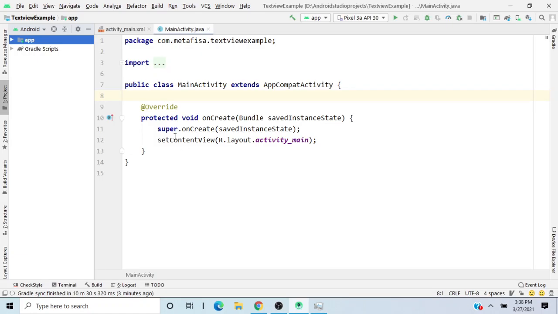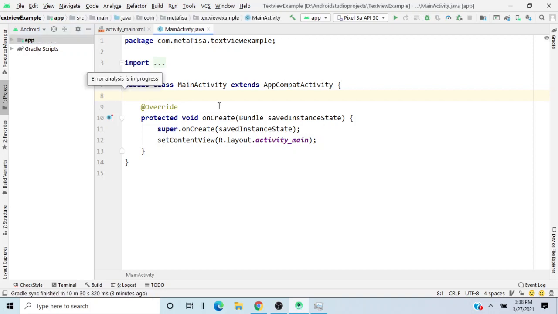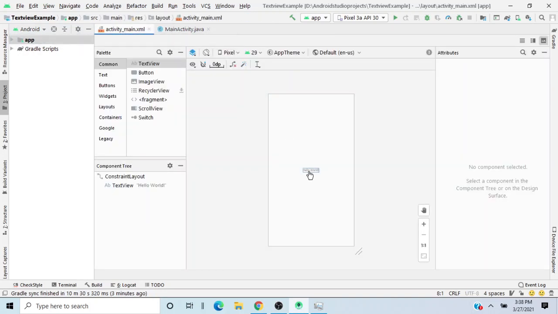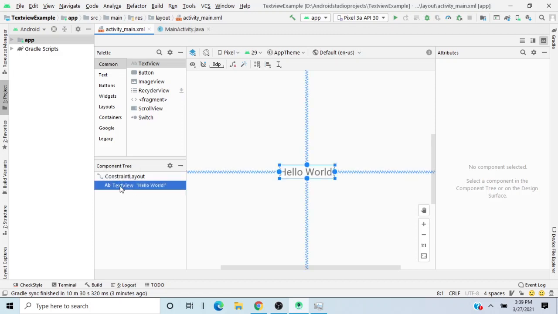So let me go to the activity_main XML file. Yeah, and let me zoom in a little bit so that you all can see. It contains a text view over here. It says "Hello World". By default it contains a text view, and above that it contains a constraint layout. We will speak about layouts in later videos, but for now I'm focusing on the text view.